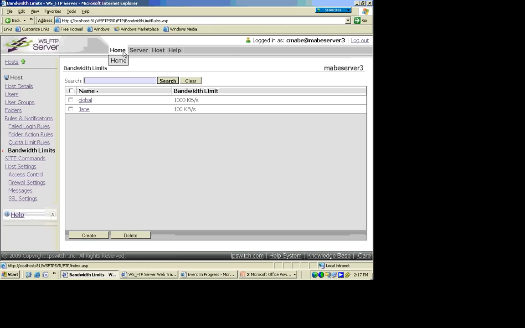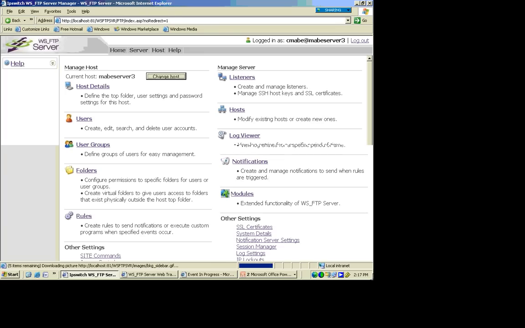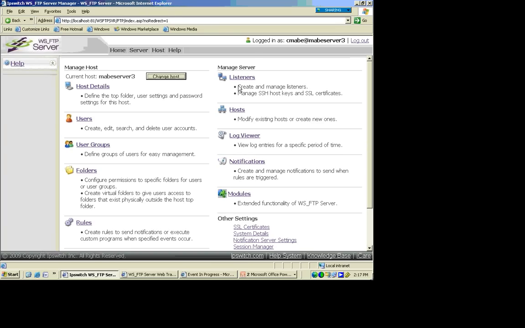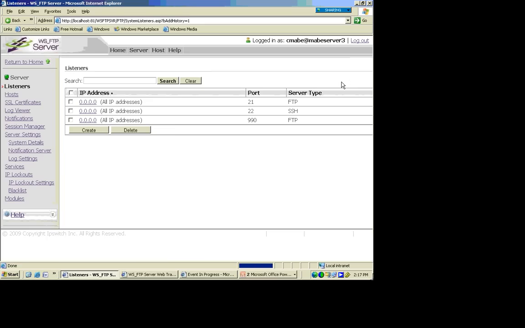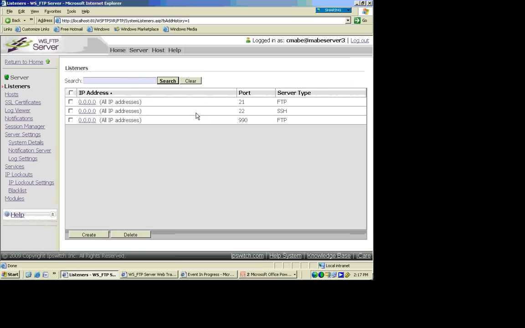Global, this user, maybe a group, can have that whole meg per second. All right, let's go back to the home folder. There are a couple of other things we need to really take a look at. We've covered rules. I want to show you listeners. Some folks are confused because they only purchase the base server without SSH. We'll include this listener anyway. We simply don't put the service behind it.